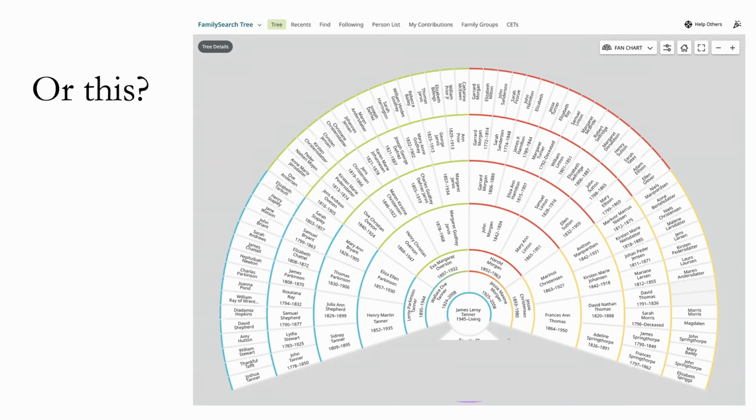So maybe you have this already. Maybe when you get into a program like FamilySearch or Ancestry, your tree just goes back and you have all these people.